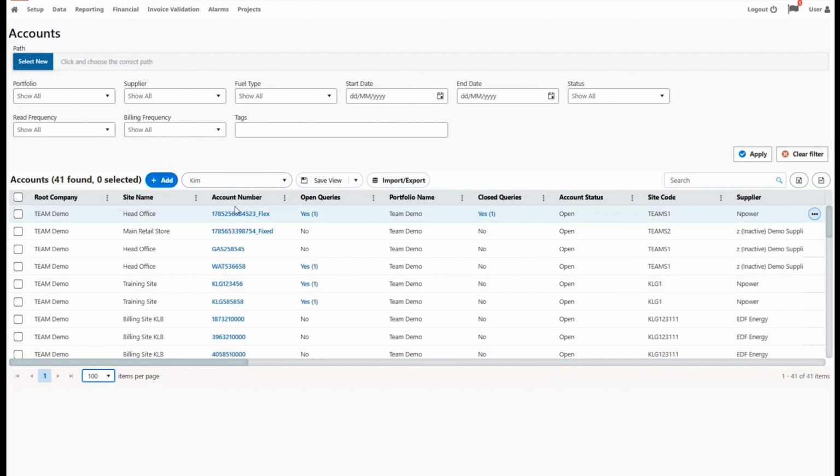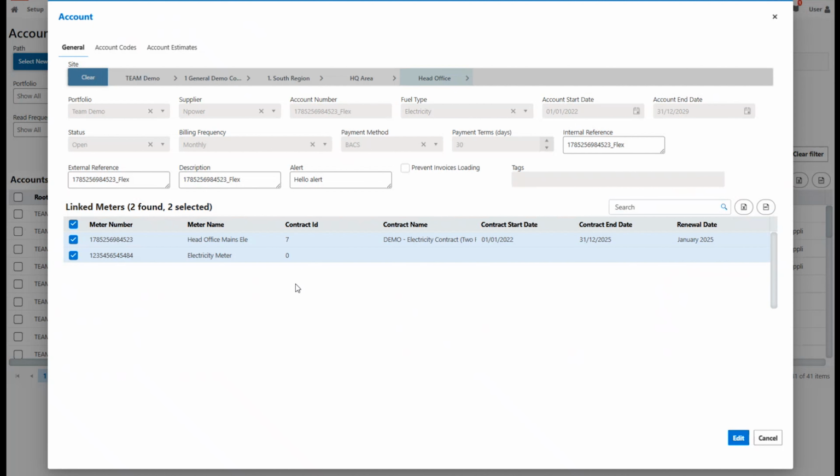The account number is a hyperlink. And if I click on there, it will give me details about the account. So the account number, the fuel type, start and end dates, and any meter or meters that it's attached to. I can edit from there as well.